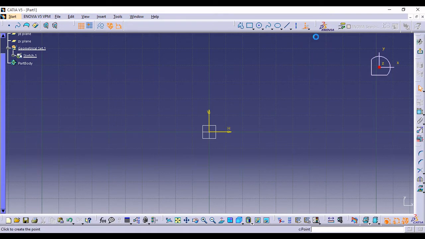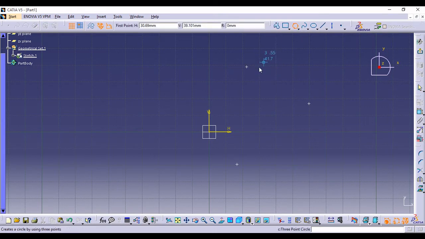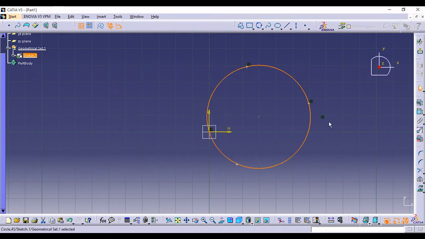Select the point and place the point anywhere on the particular drawing area. Okay, then go for this 3-point circle. Select the first, select the second and select the third. So in this way the entire circle is passing through these 3 points. It is not necessary to always be 3 points.